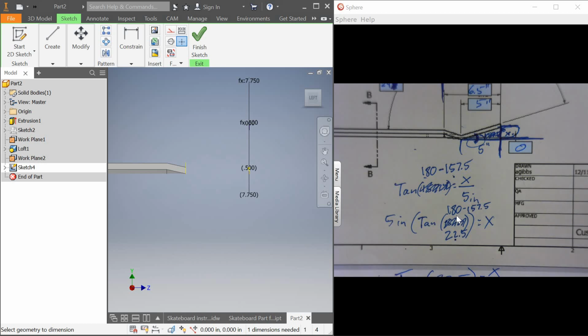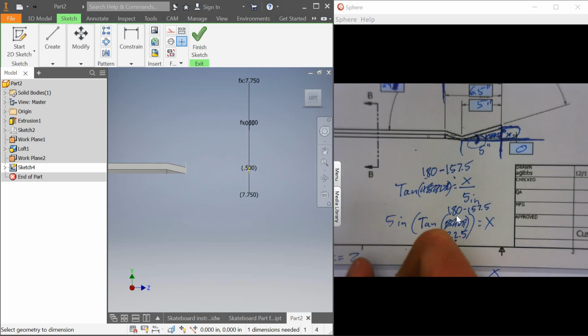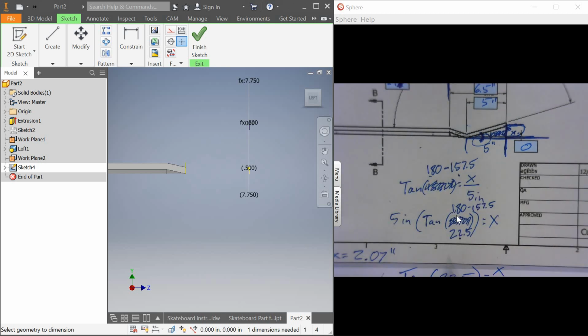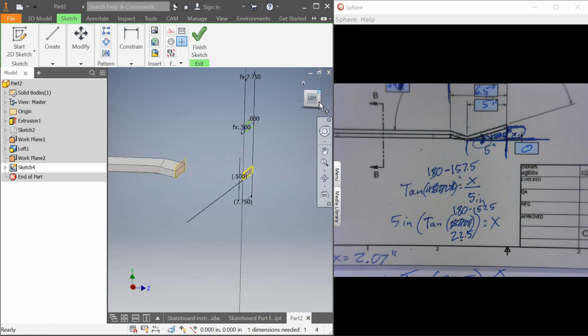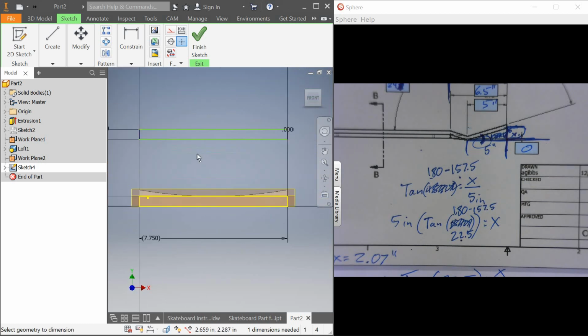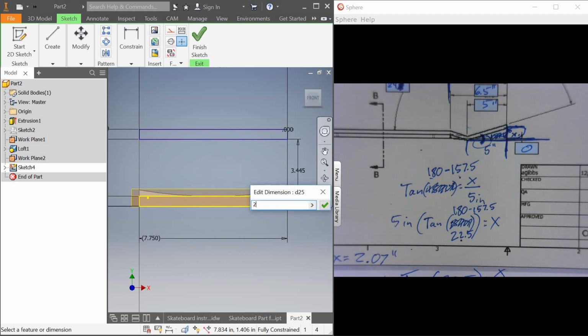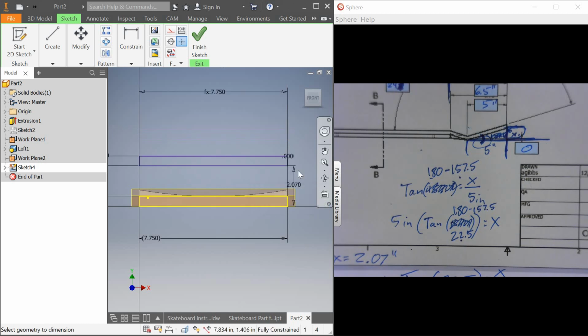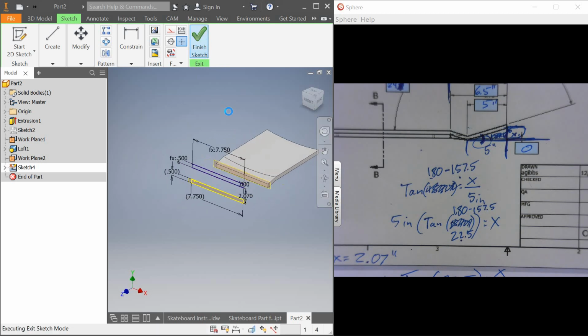But the measurement I ended up getting, sorry, maybe I am going to do the trig function, was 2.07 inches. So x equaled 2.07 inches, and I am rounding to the hundredth of an inch right there. And so now I'm actually ready to go back into Autodesk Inventor and dimension this from the bottom, and that should be 2.07 inches. All right, I'm ready to finish my sketch.